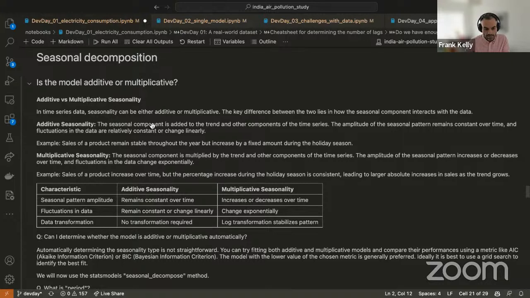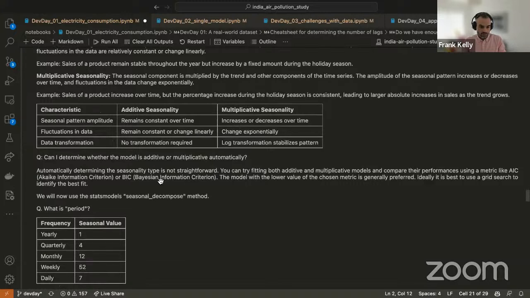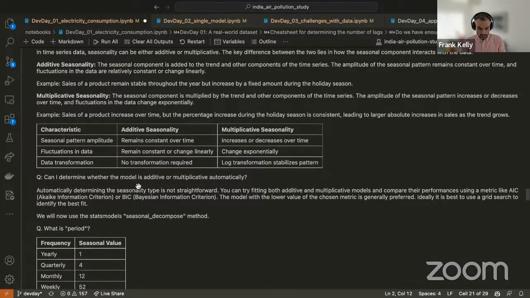So this is helping us understand the type of seasonality, and you can observe it in the data itself. You can see a constant amplitude, or you can see an increasing or decreasing amplitude in multiplicative. And you can see different types of fluctuations in the data. You might get some kind of exponential change for multiplicative, or just a constant fluctuation or linear change.